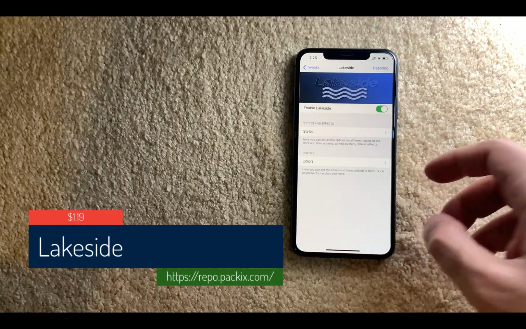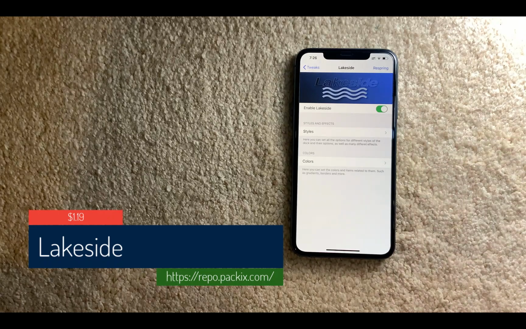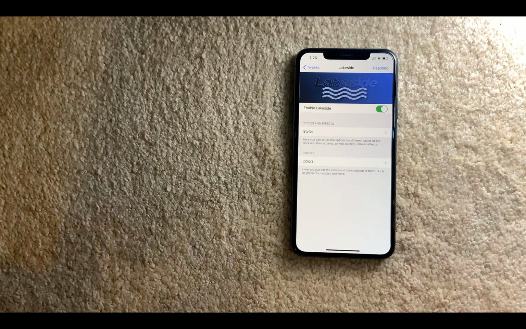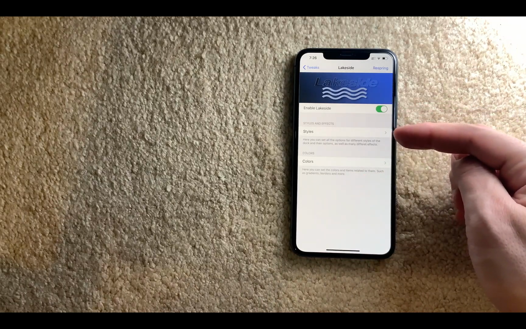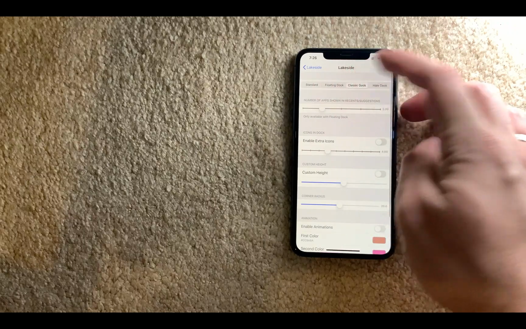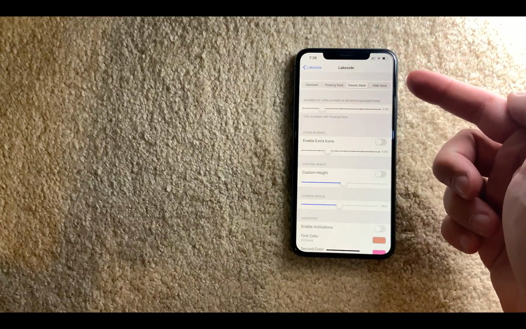The next one is a paid tweak, and this tweak is called Lakeside. Lakeside is a paid tweak that gives you numerous options for customizing your dock. You can select from multiple styles in the tweak settings, like standard, floating, classic dock, or you can even hide the dock.